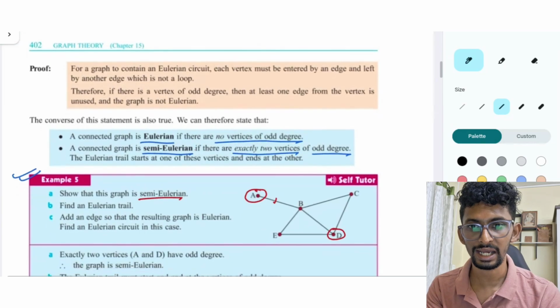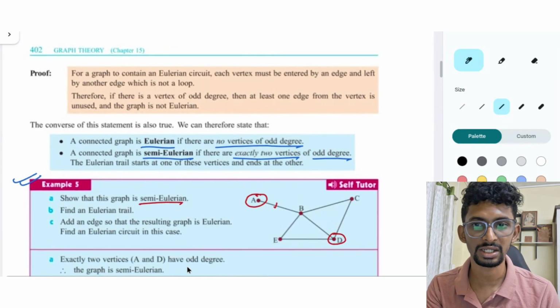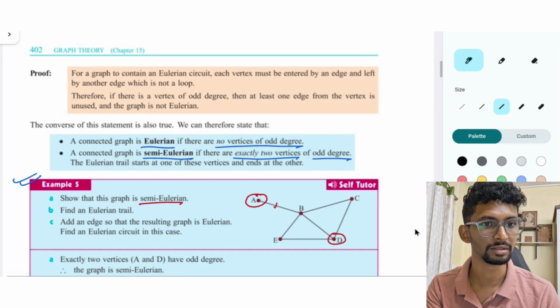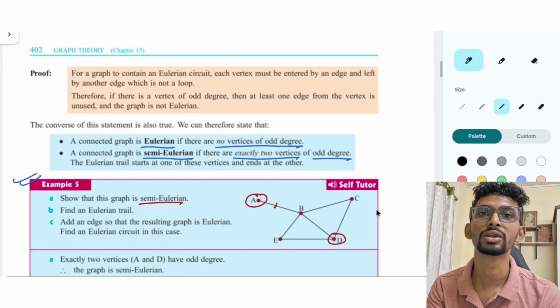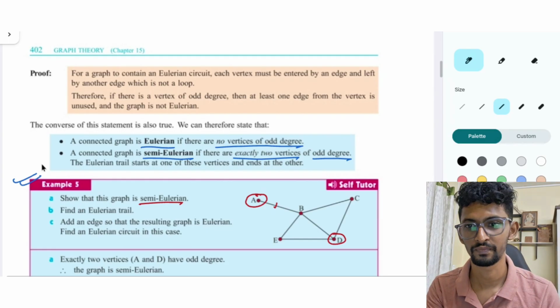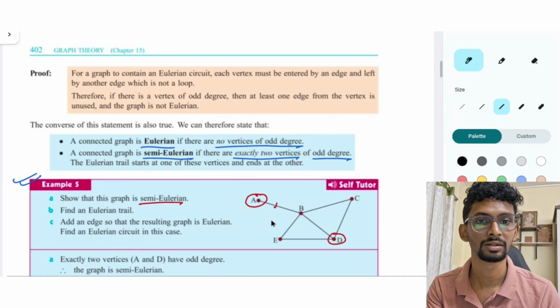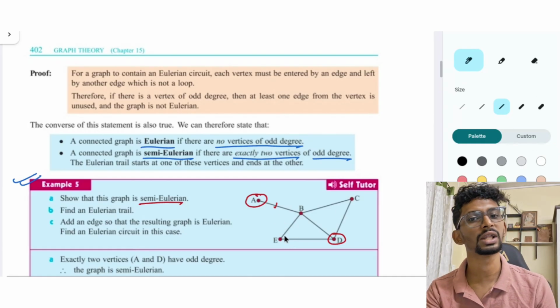Yeah, exactly, vertices A and D have odd degree, so the graph is semi-Eulerian. Clear? So if there is any doubt till now, you can ask me in the comment box. Next, find an Eulerian trail, that is the path. So let's start with A. You can start with any vertex.